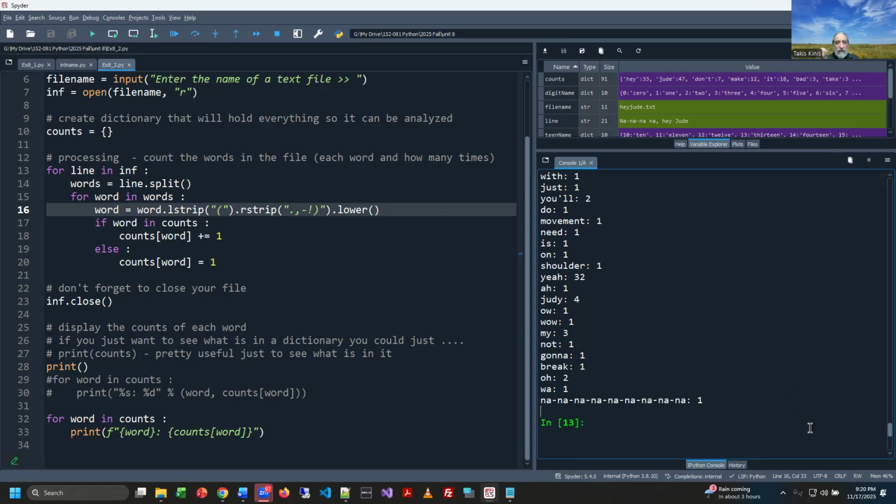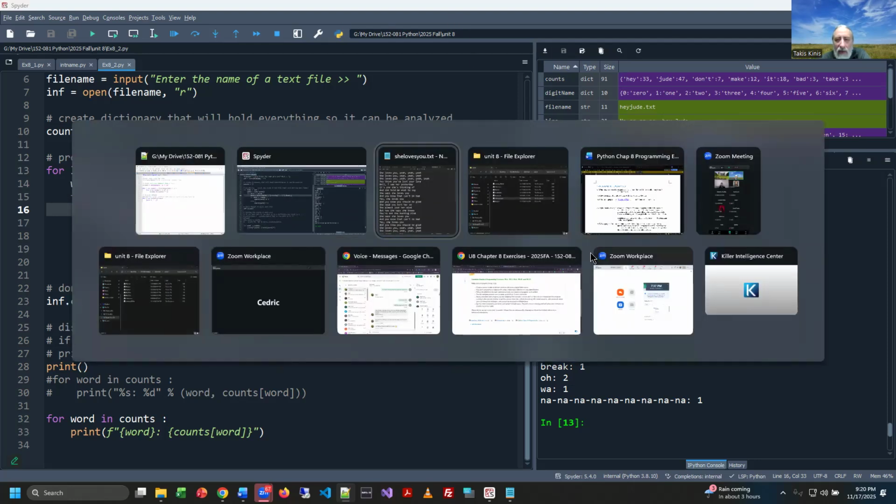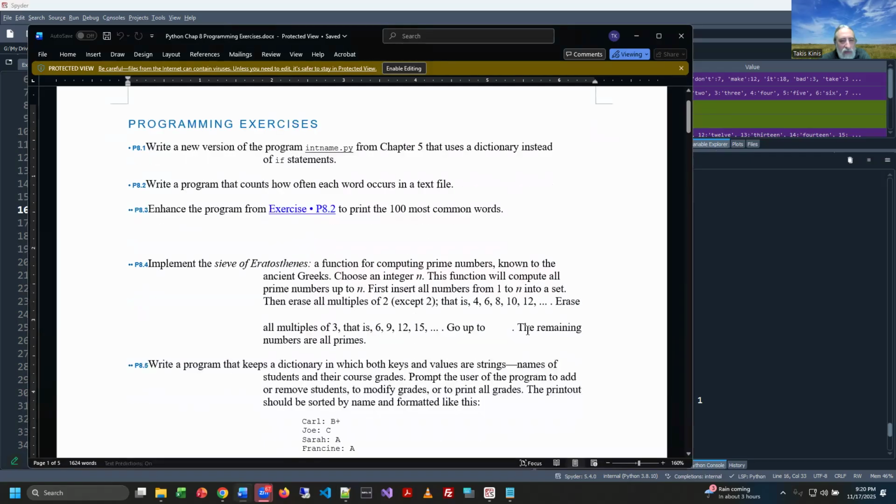Even on Hey Jude. So you can do left strip, which is before the word, right strip, which is after the word, and designate what stuff you're stripping away. Pretty interesting. And convert to lowercase and then count all the words. Pretty fun little exercise. That was exercise 8.2. We are now going to do exercise 8.4, and time is quickly slipping through our fingers here, folks.